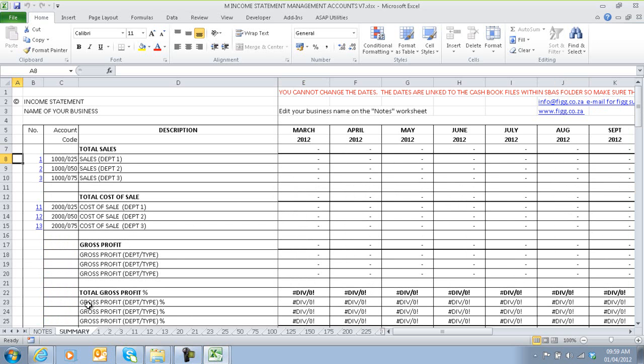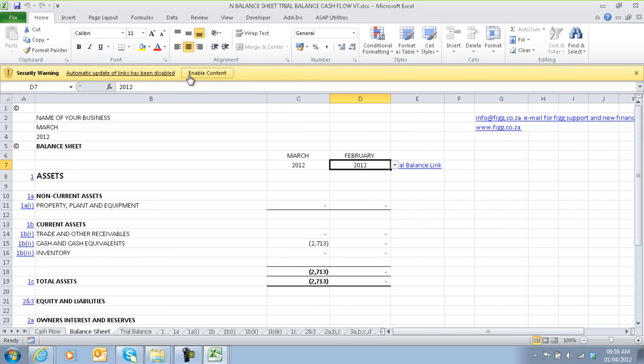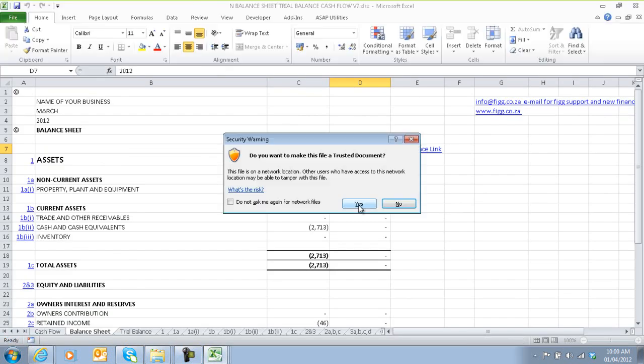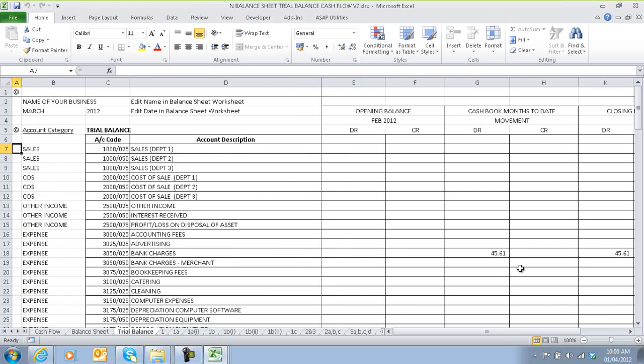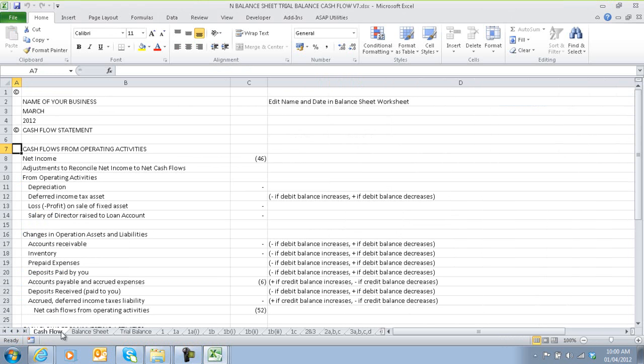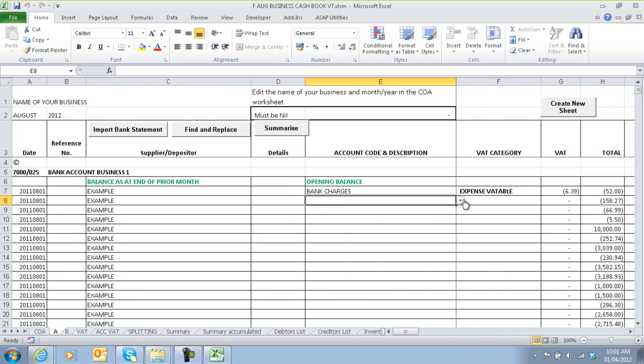and we can open up the balance sheet file, and it will automatically have updated your trial balance, your balance sheet, and your cash flow statement. Whenever you open up the income statement and balance sheet files, you please need to save them before you close them. And it's as simple as that. You will just continue to allocate the transactions for all your cash books as I've just shown you.